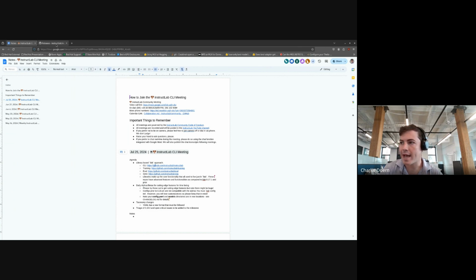But I think Nathan added this. Just note that the directories in which your config and your models are stored have changed. It used to be just the working directory that you were in, you make a models directory, and the config YAML would also be stored there. But now the config is stored in, I'm pretty sure, your home directory .config/instructlab/config.yaml. And the models are stored in home directory .local/share/instructlab/models.